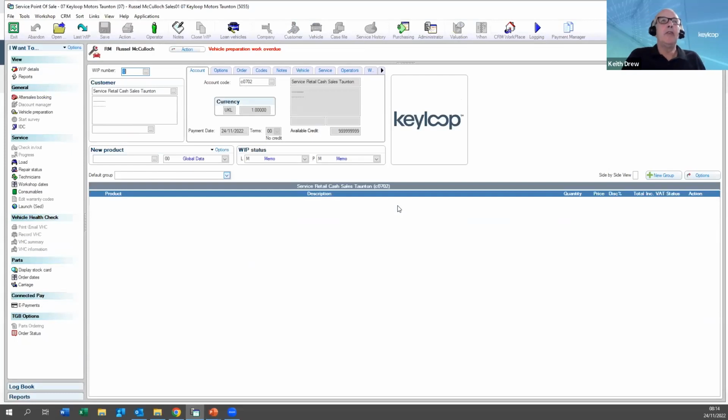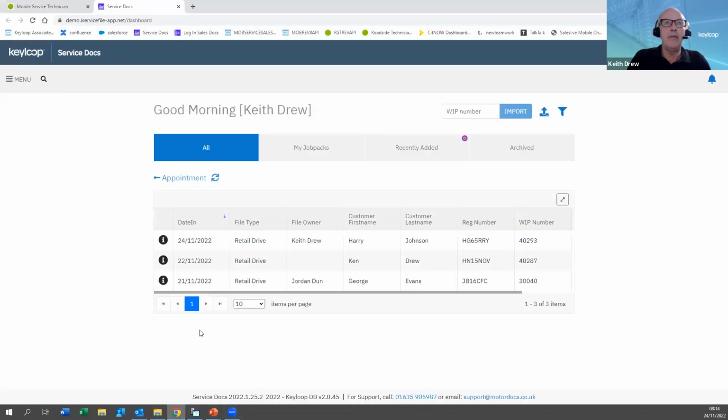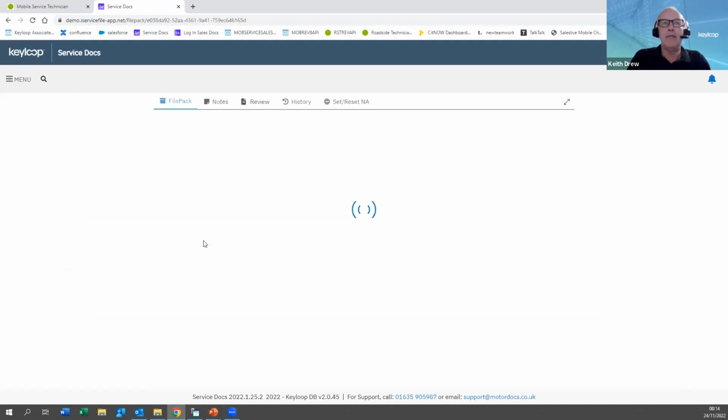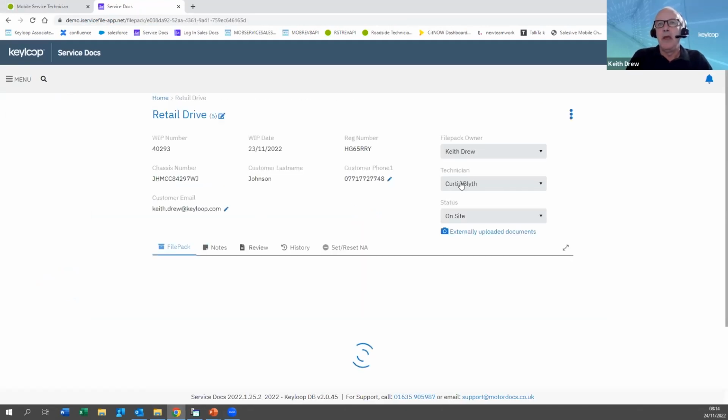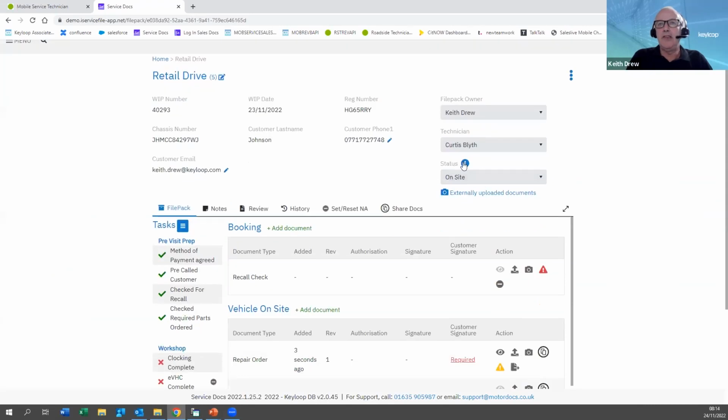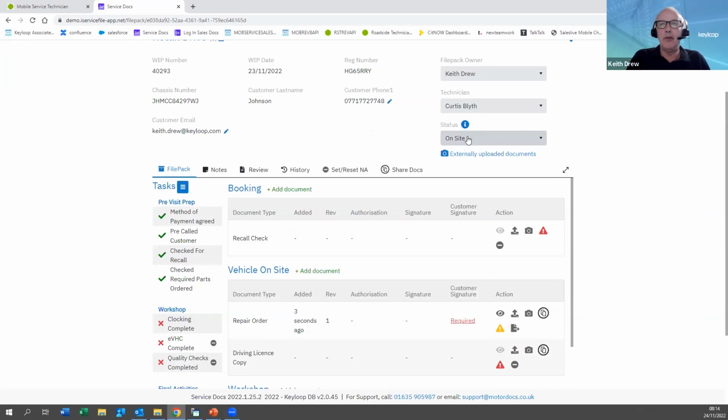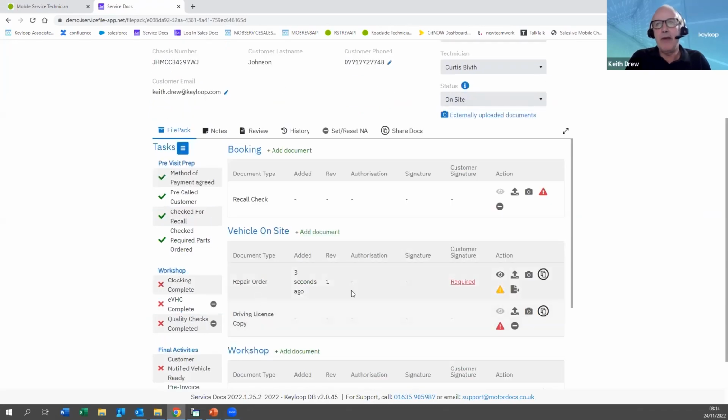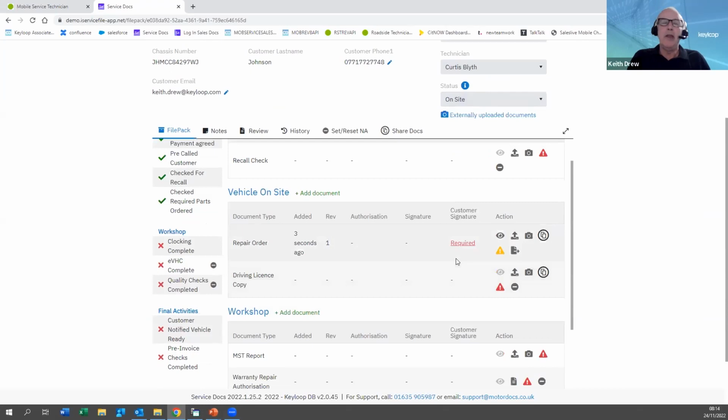And at this point, you do not have to have a paper copy of the job card if it's not required, because it automatically uploads a copy directly to the service docs file. So if I move up to it now, and I open that job pack, I can see that the status has changed to on-site from the workflow. It's automatically changed because we produced the job card, but I can also see that that repair order needs a signature. Now, if you're using a tablet or maybe a signature pad on your PC, you can get that document signed within your service reception.